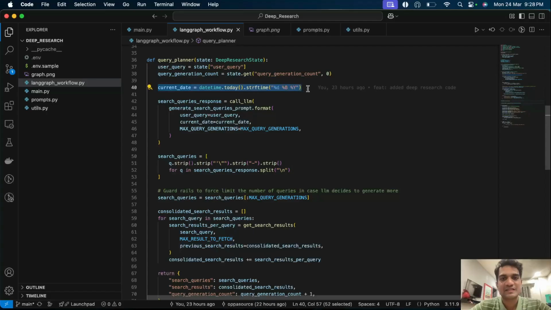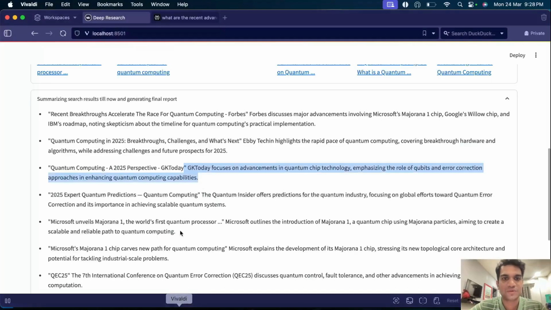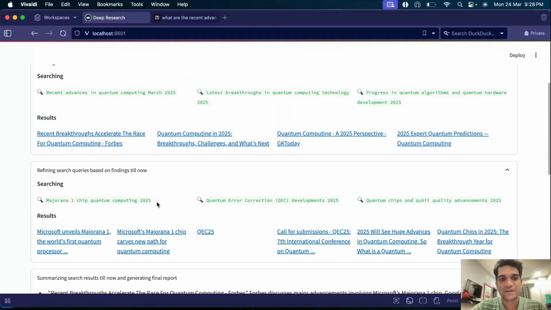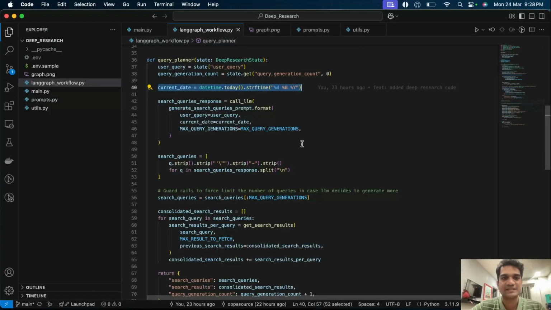It will see the current date that we have. This is useful, I've seen, in generating queries. So if you see here, the query contains 2025 and so on. Sometimes it's useful if the LLM decides to put dates in the query. It's nice to keep LLMs aware of the current date that we are in. So this current date is passed to this prompt. So we have a prompt now, this generate search queries prompt. And to this prompt, we are passing the actual user query, current date, and max query generations.